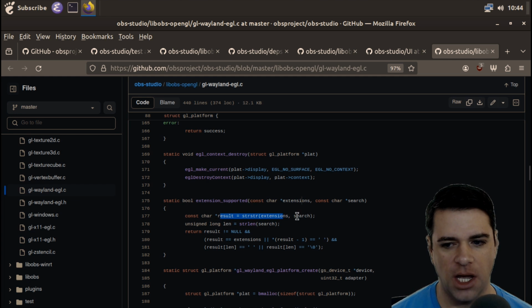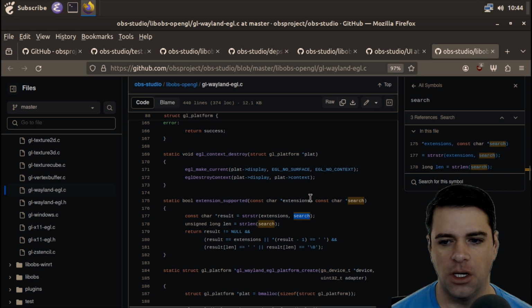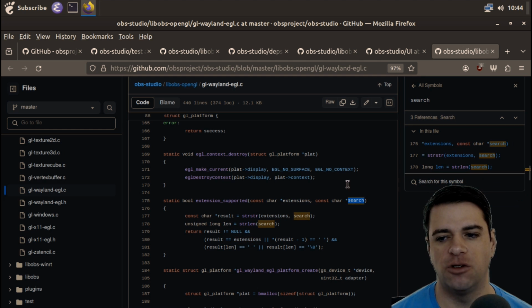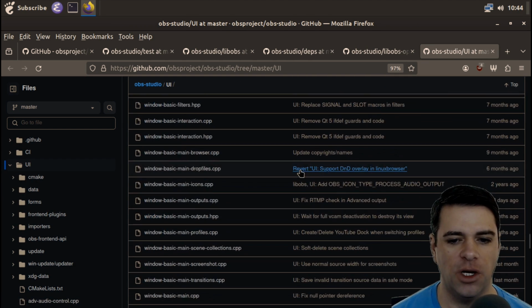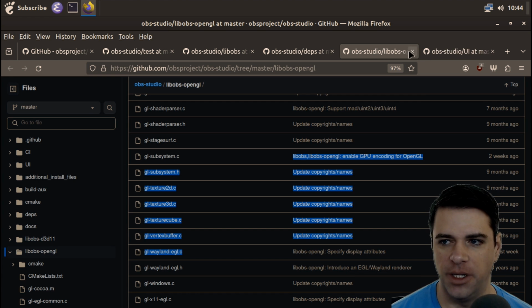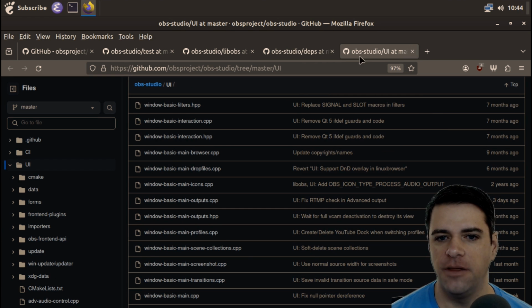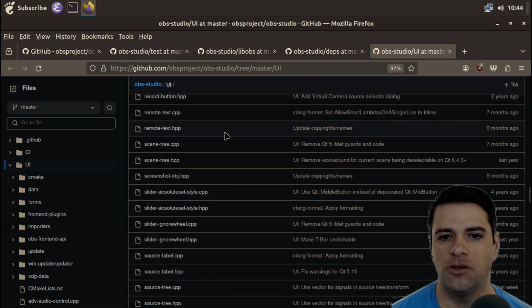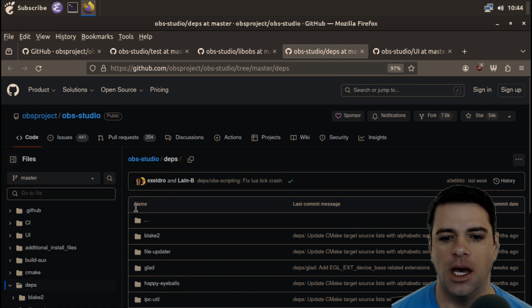And what are we doing? We're checking, I guess we have some list of extensions and we have some search term, and we're just checking if the thing we're searching for is something that we support, I suppose. All right, I think that the OpenGL folder is probably not essential. I think the Windows, this is UI, so that is important.